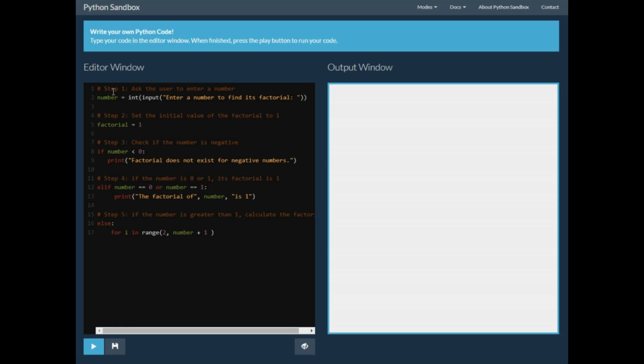factorial *= i is short for factorial = factorial * i. It multiplies the current value by i again and again. After the loop is done, we print the final result.